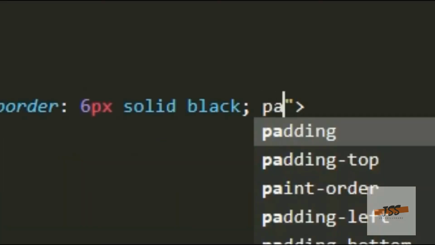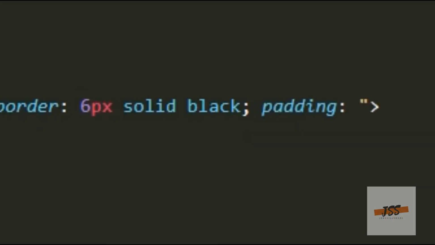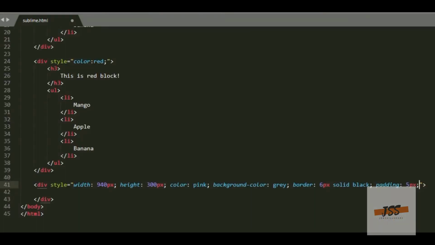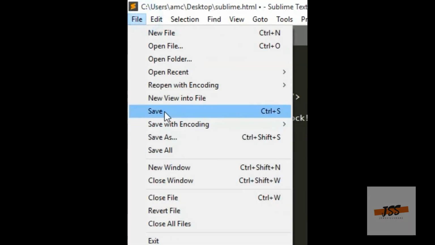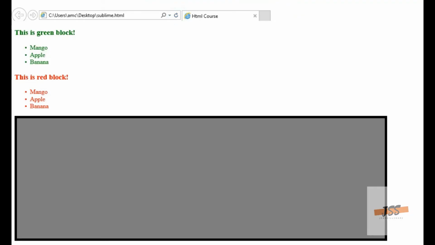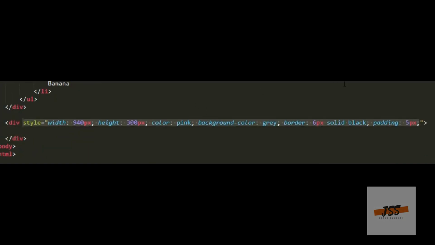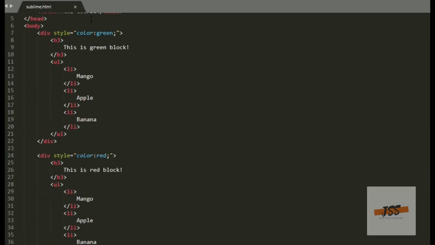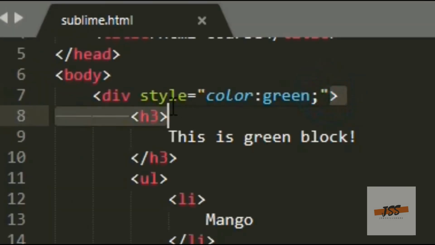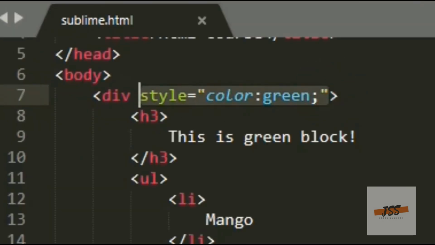Now I apply the attribute padding 5 pixels. Padding means it will leave the 5 pixels space from left and right. You can give the pixels according to your requirements. Save it and refresh the browser. You can see border solid black is appearing. Now let me apply all these attributes to above blocks, just changing the color and background color.